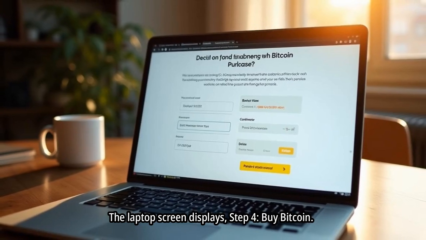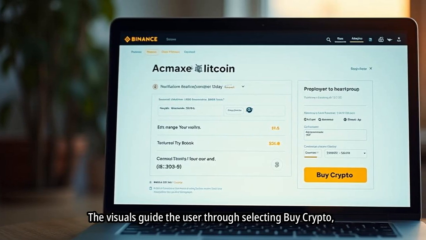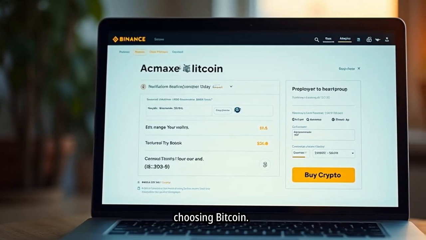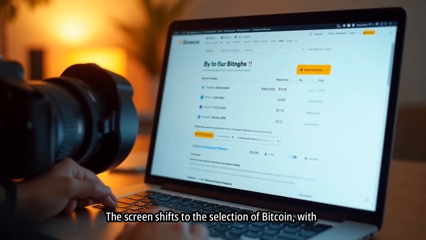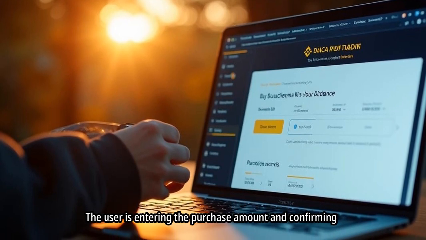The laptop screen displays. Step 4. Buy Bitcoin. The visuals guide the user through selecting Buy Crypto, choosing Bitcoin. The screen shifts to the selection of Bitcoin, with clear prompts for the next steps. The user is entering the purchase amount and confirming the transaction.